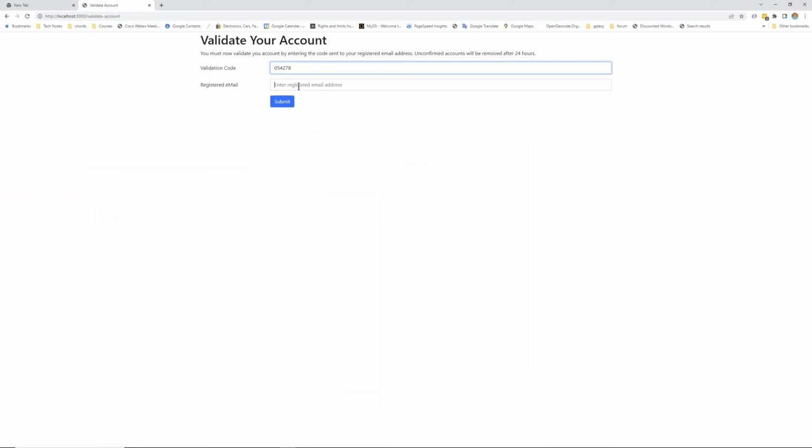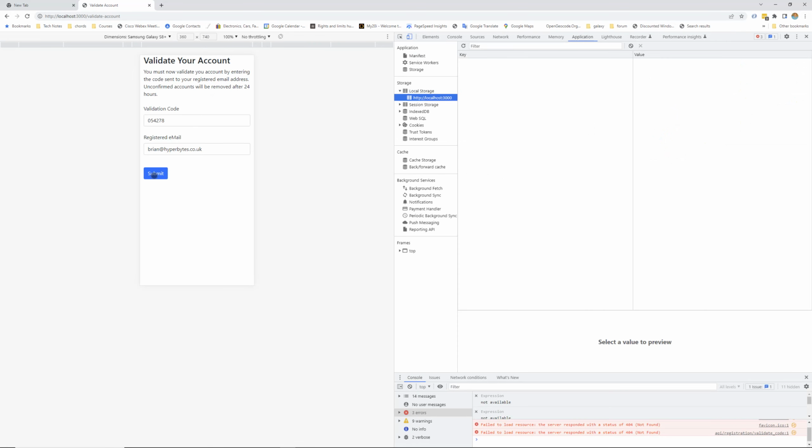There's our validation code. My registered address was Brian at hyperbytes.co.uk. Spell it correctly, it would help. Submit that, and what should happen here is we've got a server error. Okay, now I wasn't expecting that, so let's have a little look and see what that problem is.